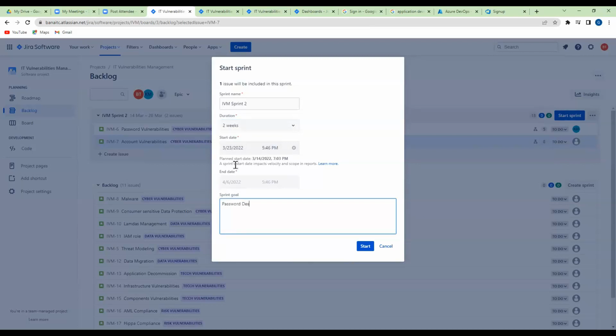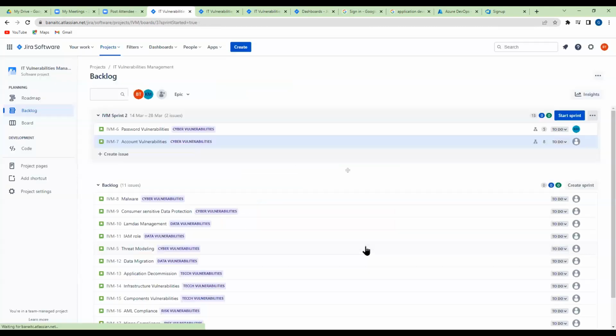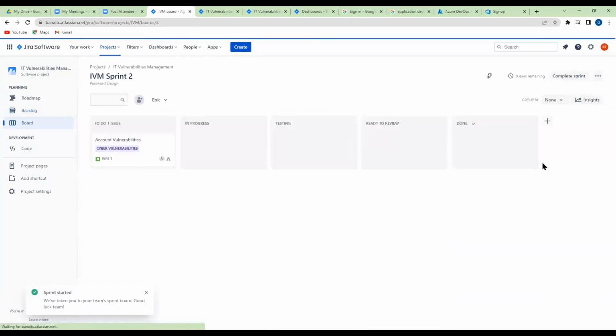So this sprint, they will be designing password. You need to write something here, otherwise it won't start. So when you do like that, guess what? It takes you to this board.